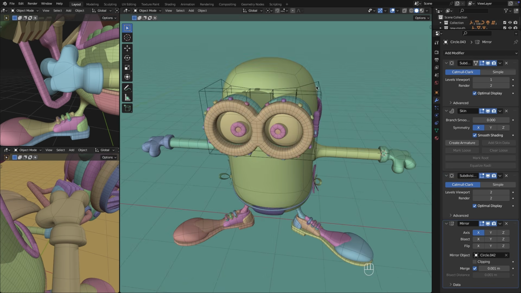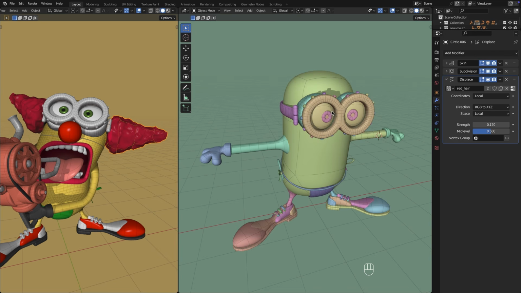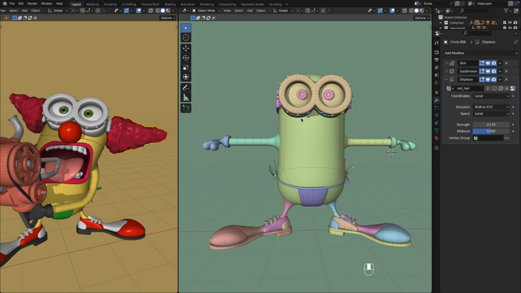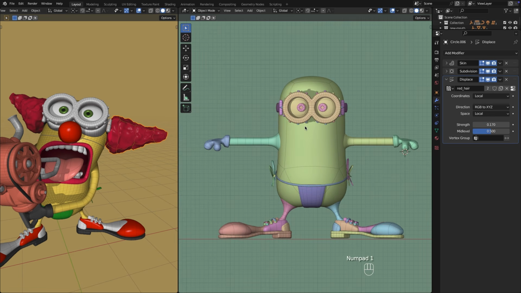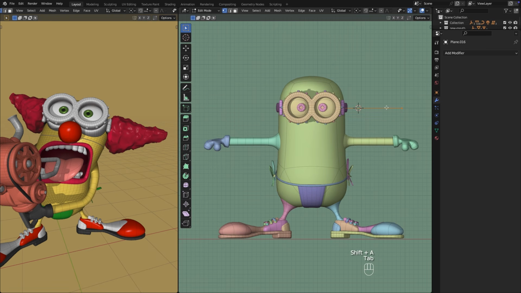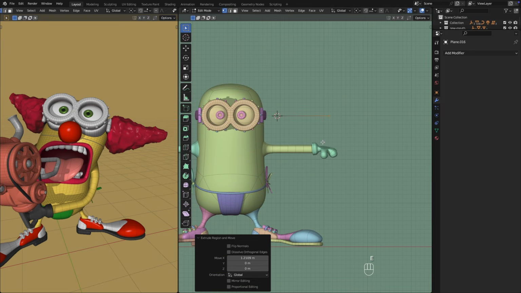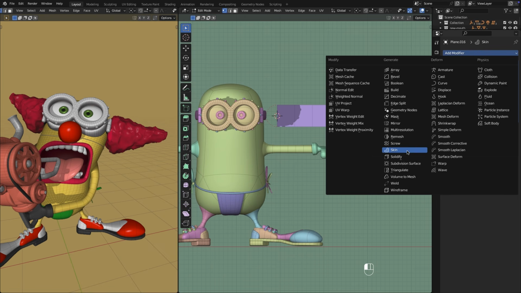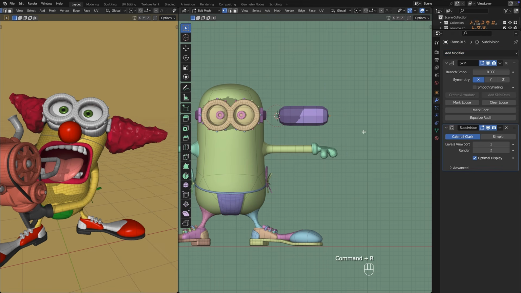Now let's give him that chaotic clown hair. If you watch my melting candle tutorial, you already know the secret here. I'm going to model this wig exactly the same way I modeled the fire. A flaming red wig for a psycho clown makes perfect sense. I create a simple line with just 4 or 5 vertices. Add the skin modifier, then a subdivision.